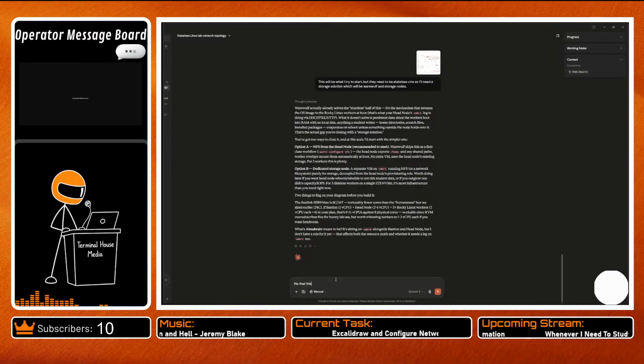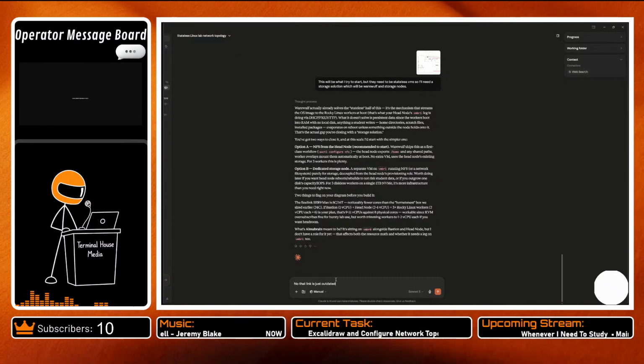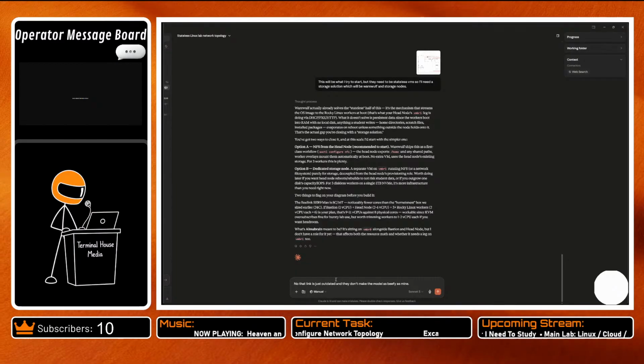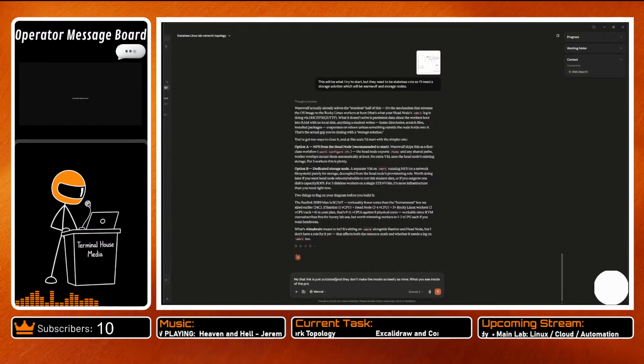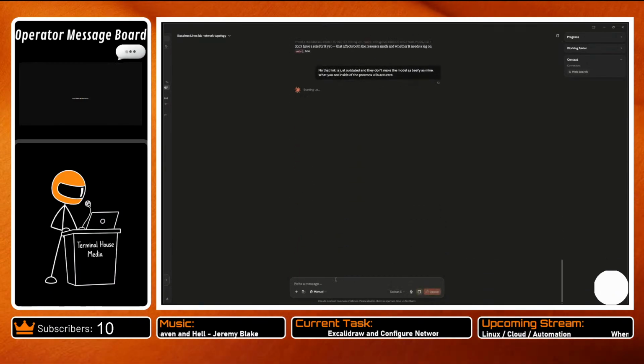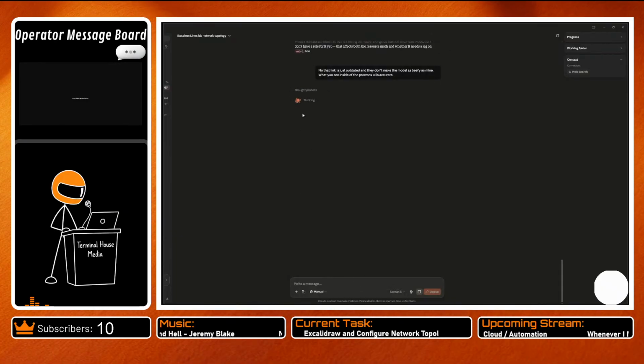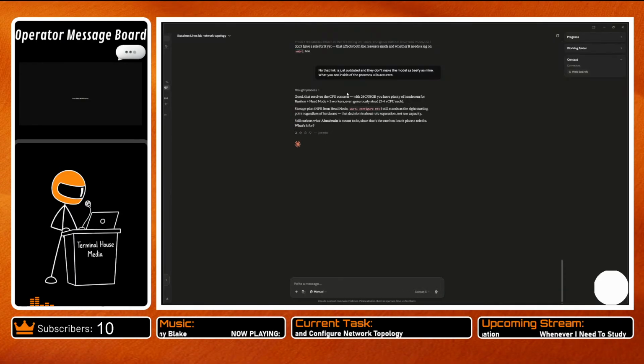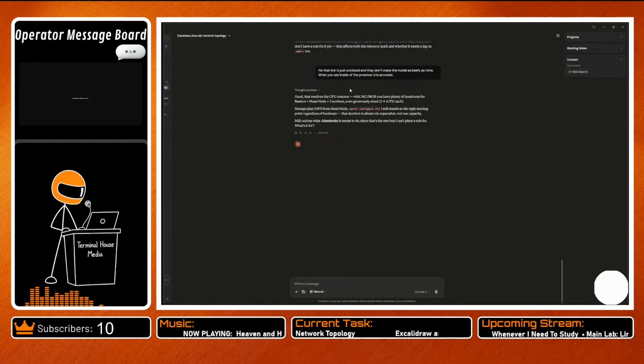No, that link is just outdated, and they don't make the model as beefy as mine. What you see inside of the Proxmox UI is accurate. When I bought my mini PC, it was much more powerful than I guess they really wanted to sell, so now they make the machine a lot less powerful. So I can never find my exact model.